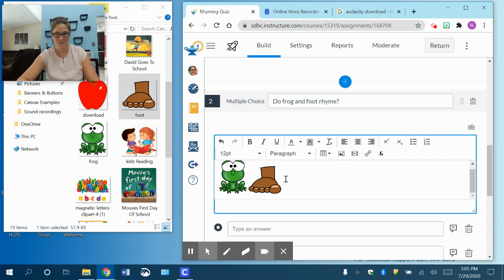Okay, so I have my two pictures. If I want to add audio to it, like I want to say "frog, foot." It was in my question, but if they can't read it, they might not be sure what this is. Is it a frog? Is it a grasshopper? We're talking about primary. Some of them don't know that that's a frog. So we want to make sure that we're testing them on can they rhyme, not can they decipher a picture.